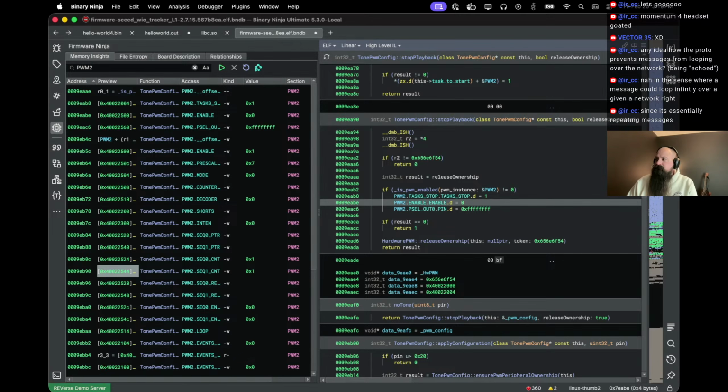Oh, that makes sense. But also, as far as continuing to repeat messages, I believe that all the messages in the Meshtastic protocol are ACKed. So when you send something, it'll get an ACK back before it moves on.